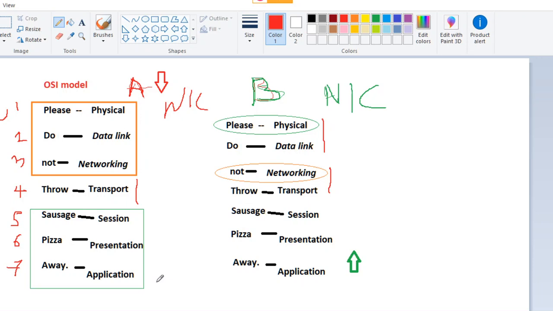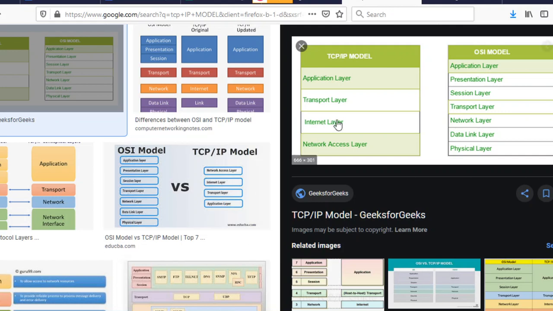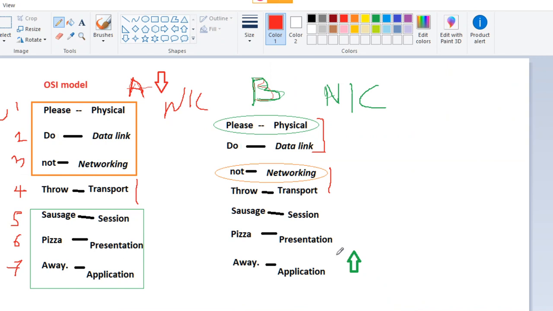Guys, this guy and this guy are treated as what? These two are treated as what? You can take a look at it again. Let's take a look at it again. Application and this one are treated as what? And session and transport are treated as what? Okay, I think I see where I made a mistake. Are you guys with me? Yes. So session and transport are treated as what?